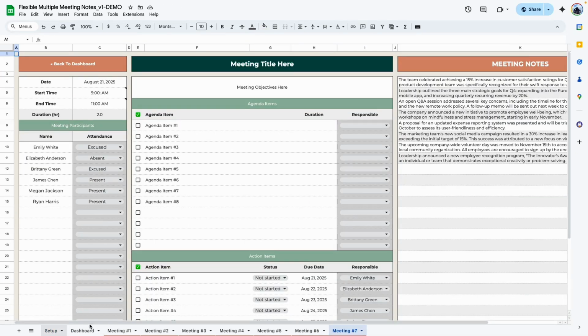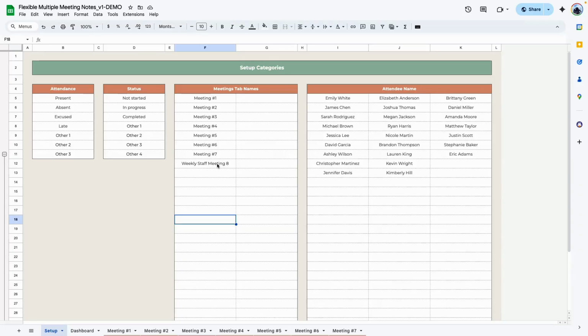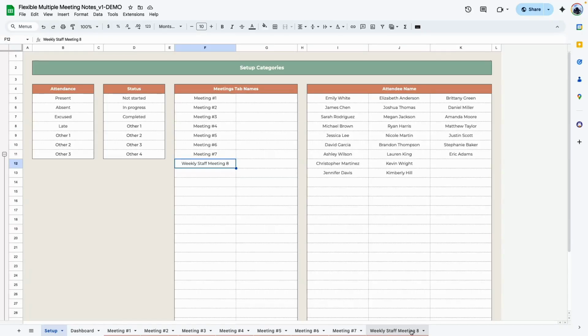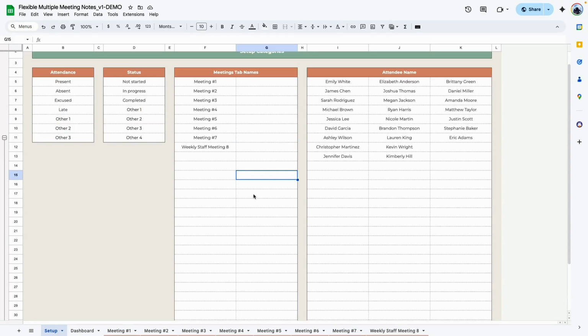What we need to do now is to create a tab that we can add this meeting name to. So we'll go to meeting number 7, duplicate that tab, and then double click here and paste in the name that we just added to our setup tab. Click enter, and as long as these two names match, everything from this meeting will carry over into the dashboard tab. You can use it for as few or as many meetings as you need. You do have 60 slots to enter 60 different meeting tabs. However, keep in mind that Google Sheets will get slower the more tabs you add.